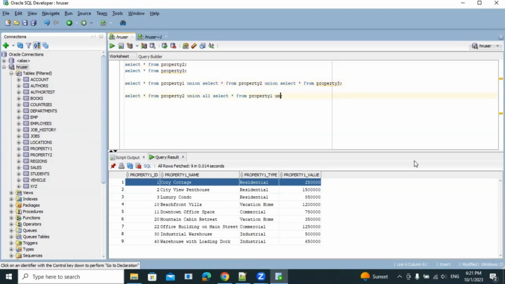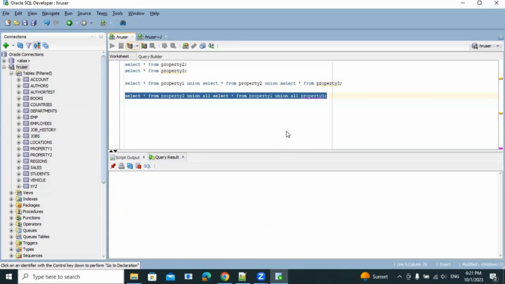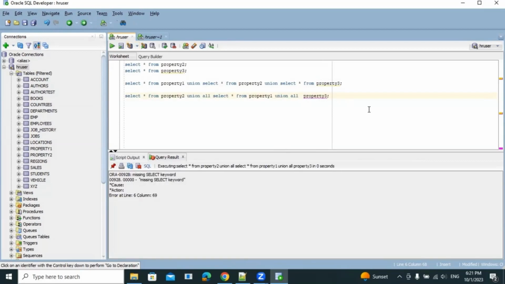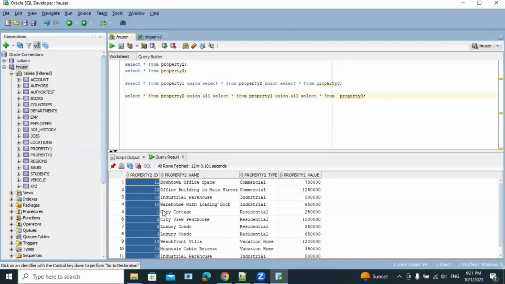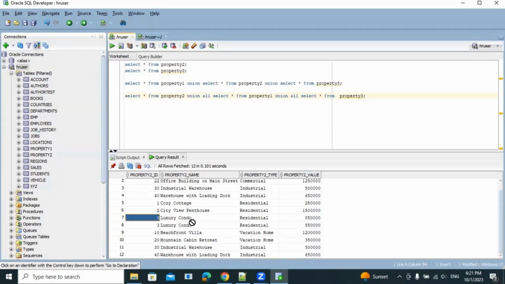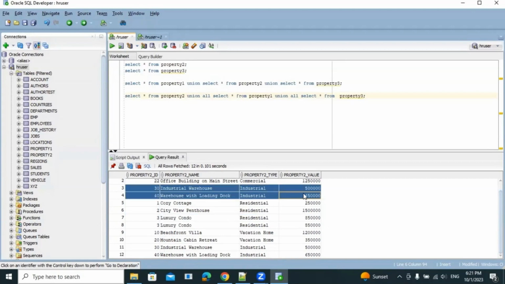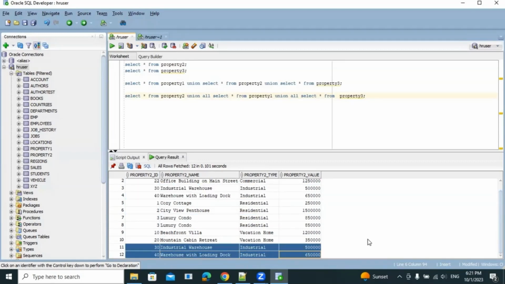Now, if I do union all of three tables, property 3. See what will happen. Select star. I have to put select star from property 3. Okay. Now see. How many records are there? 12. Why are there 12 records? And you can see that this is not in order. See 11, 22, 30, 40, 1, 2, 3. And see there are duplicate values also. See this is duplicate, right? And this is also duplicate, 30, 40 and 30, 40.